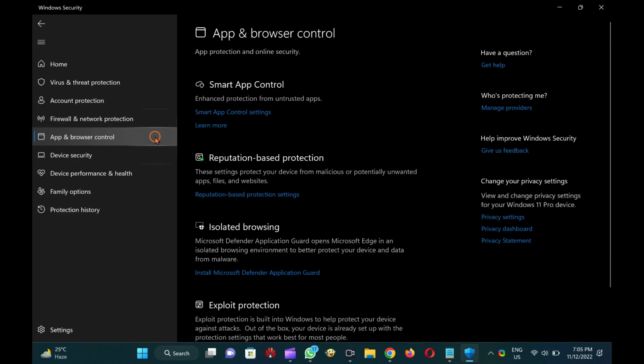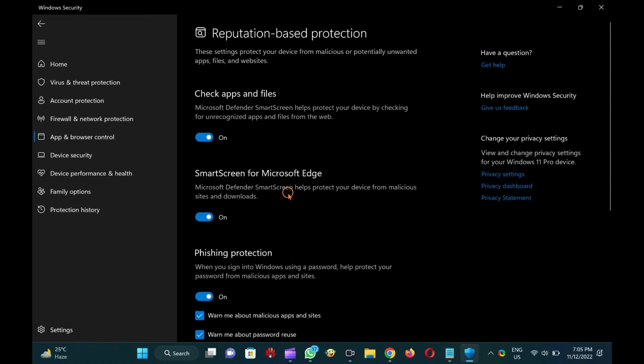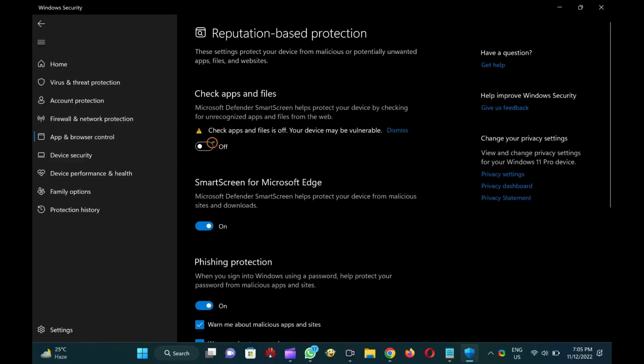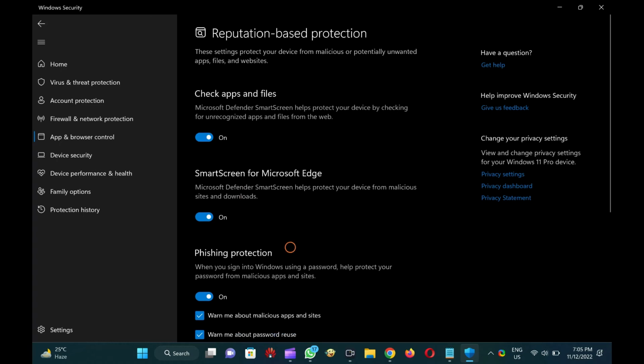Then, select App and Browser Control in the left sidebar of Windows Security. On the right side, click the link Reputation-Based Protection Settings under the Reputation-Based Protection section. On the following screen, toggle off the Check Apps and Files option to disable Windows Defender Smart Screen. To enable the Windows Defender Smart Screen, you need to turn on the toggle switch Check Apps and Files. Click the Yes button if UAC prompts.